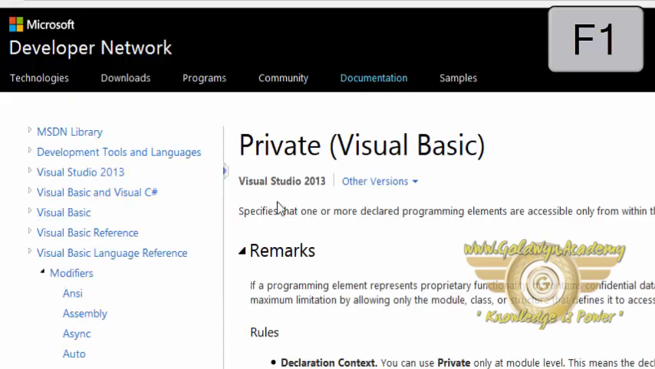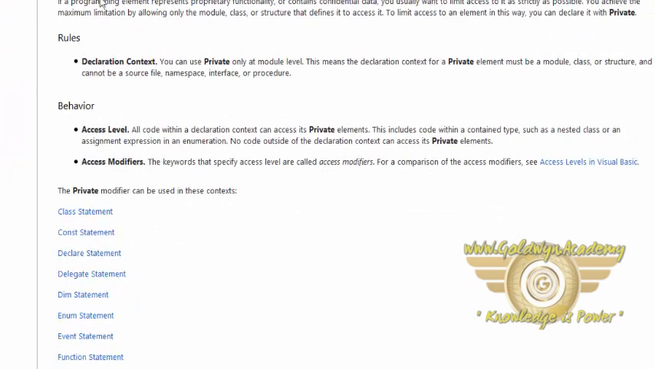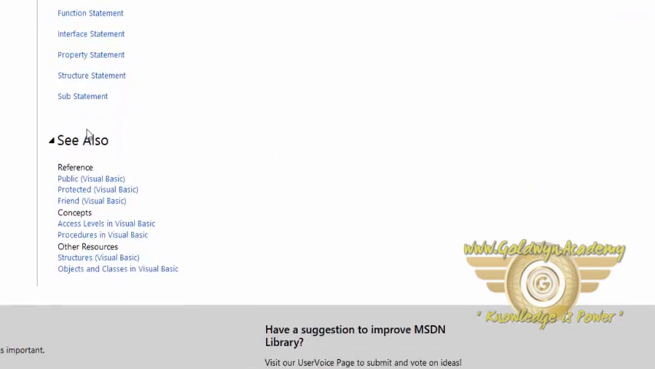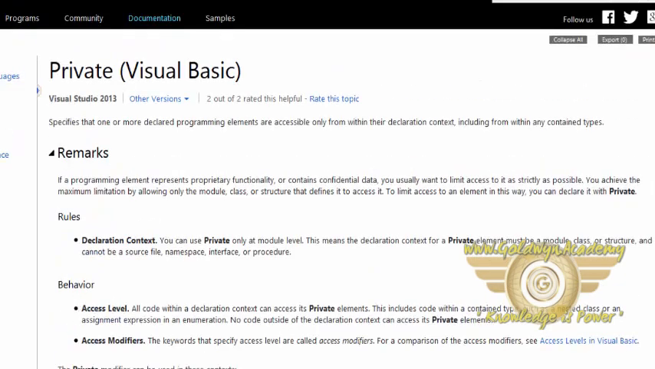This will take you to the portion of this particular word or phrase or statement that you want to get help on. You scroll down and you will find remarks, other statements like this, and it will also suggest some of the relevant things that you may want to look at. So this is the way to get help in Visual Studio about Visual Basic.